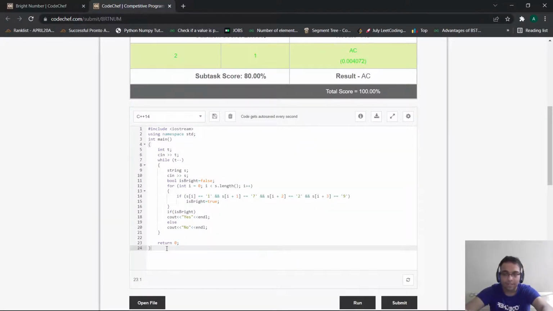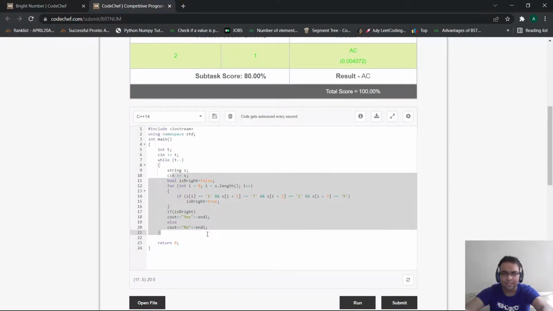Now let us try to understand what mistakes people can make in this particular problem. Here I think the code is quite straightforward, and the main observation was that you have to search for the occurrence of 1729 in a string. If that particular observation was clear, the code is quite simple and straightforward, and there are fewer chances of making a mistake if this approach was clear.